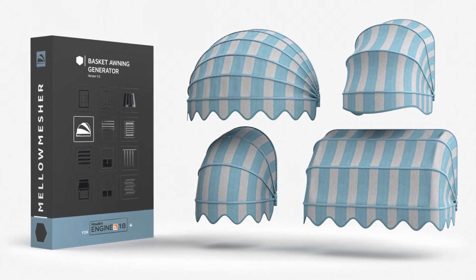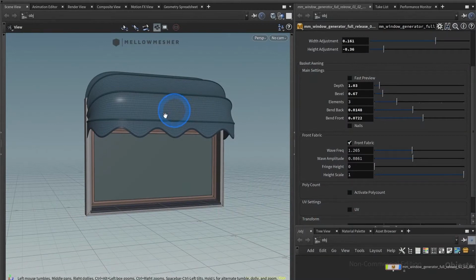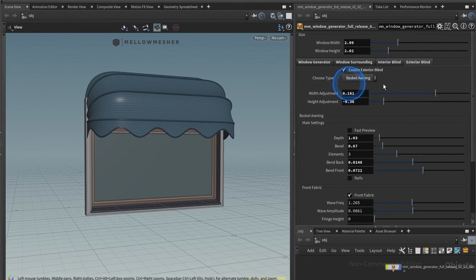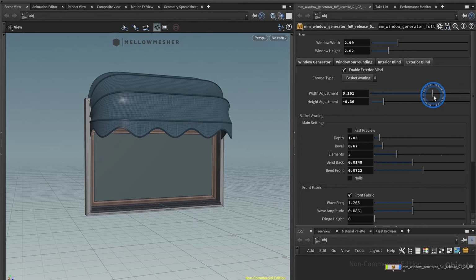Here we are in the basket awning and exterior blind and its settings. So you have the adjustment sliders, the main settings, settings for the front fabric, the poly count, UV settings, and offset tab. So settings are pretty straightforward. To match your awning to your window, you have sliders for the adjustment, for the height, for the width.